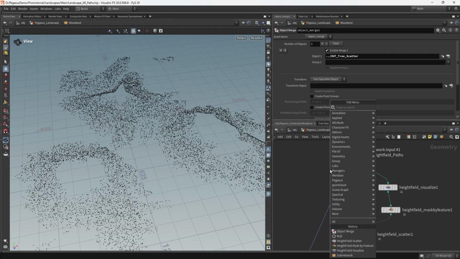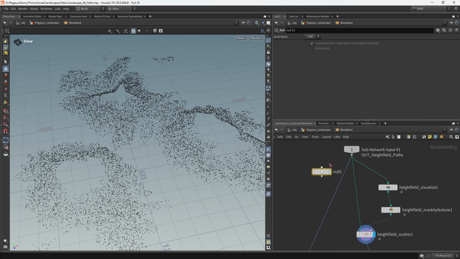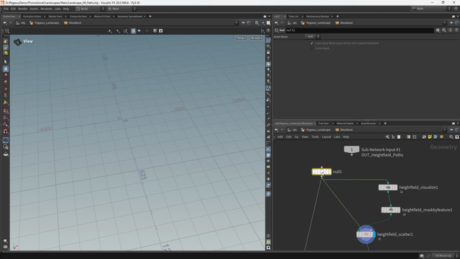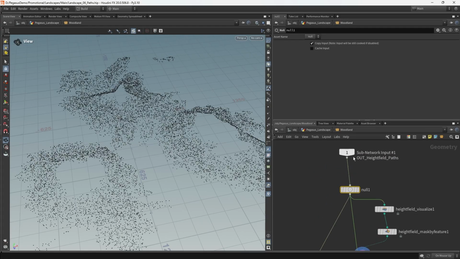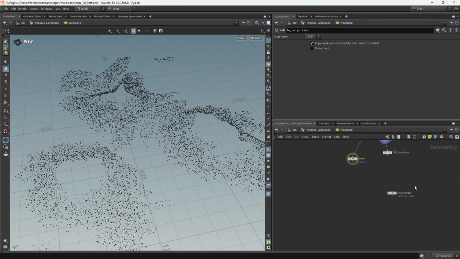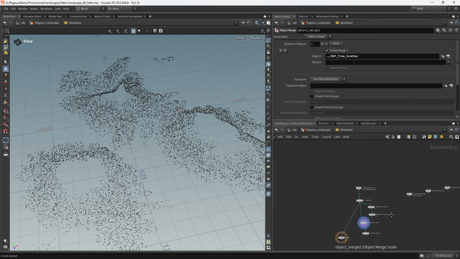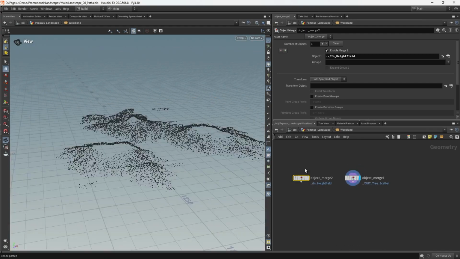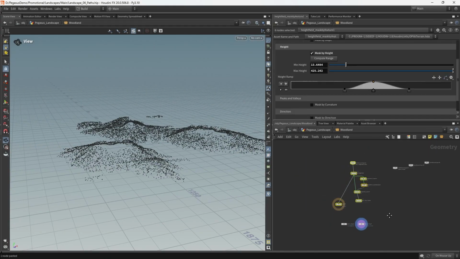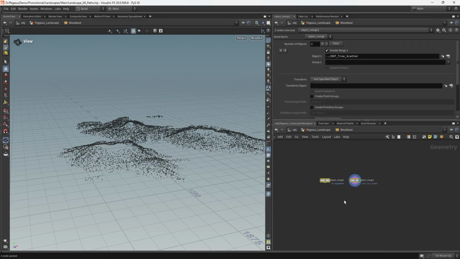And we're also going to put down another null here. We're going to wire all of these into the null. I'm going to call this null in height field. Okay. And you might have guessed it, we're going to make another object merge, which we're going to wire the in height field to. So now we have our height field, and we have our out scatter here, kind of separated away from the logic we're doing. This is going to be our little preview section.